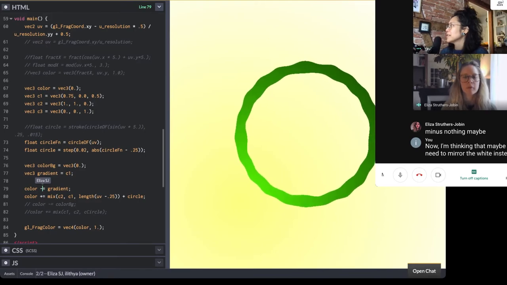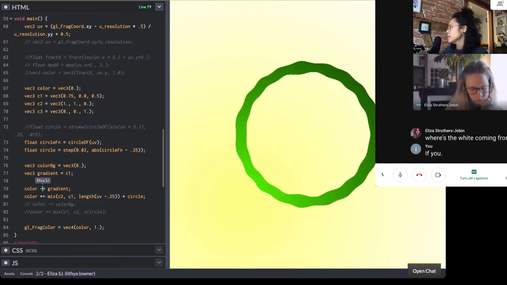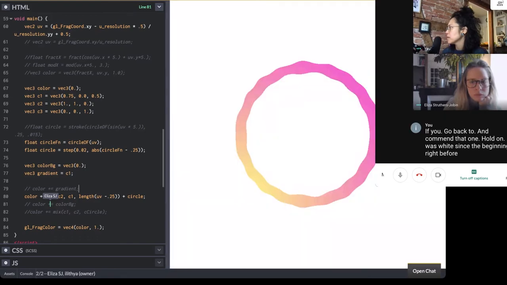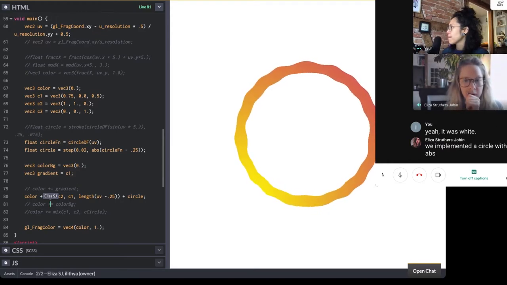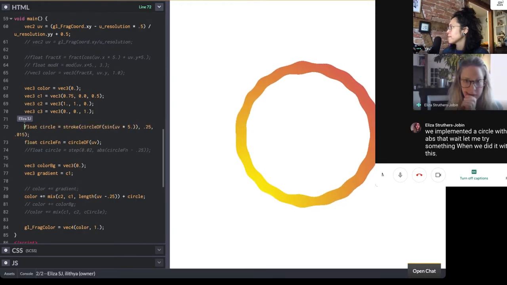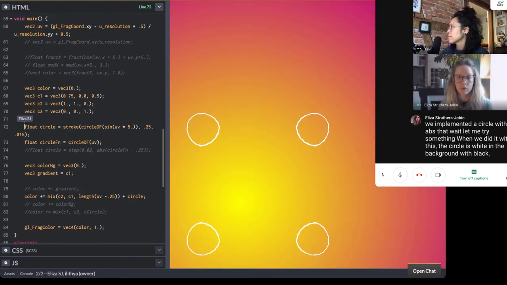Where is the white coming from? If you go back to and comment that one. Hold on. It was white since the beginning, right? Before the gradient, actually. So... No. Yeah, it was white. It was when we implemented the circle with abs that... wait, let me try something. Because when we did it with this, the circle was white and the background was black. Now everything's inverted. So weird.